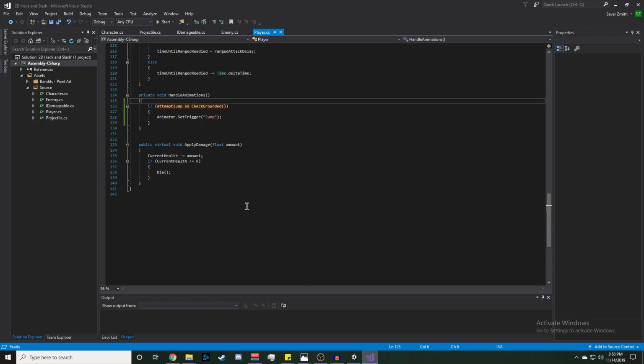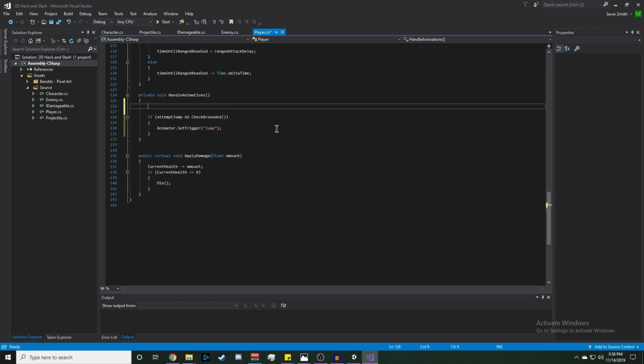Now we're going to go back to handle animations and we're going to check if we're grounded, so animator.setBool, and it's the grounded field, and we're going to check it with checkGrounded.